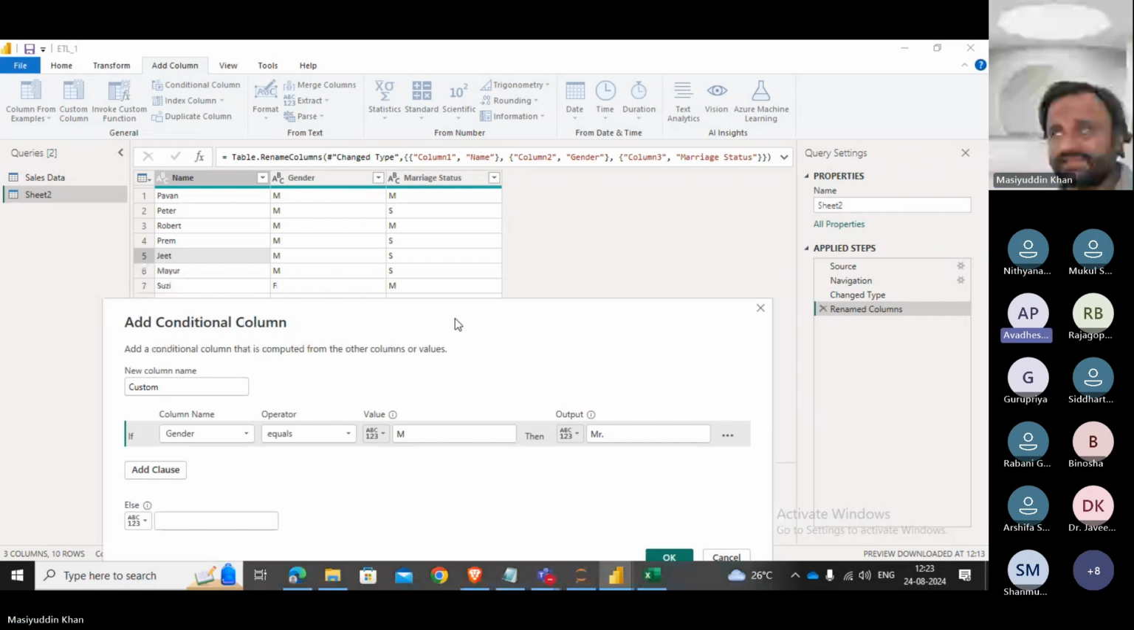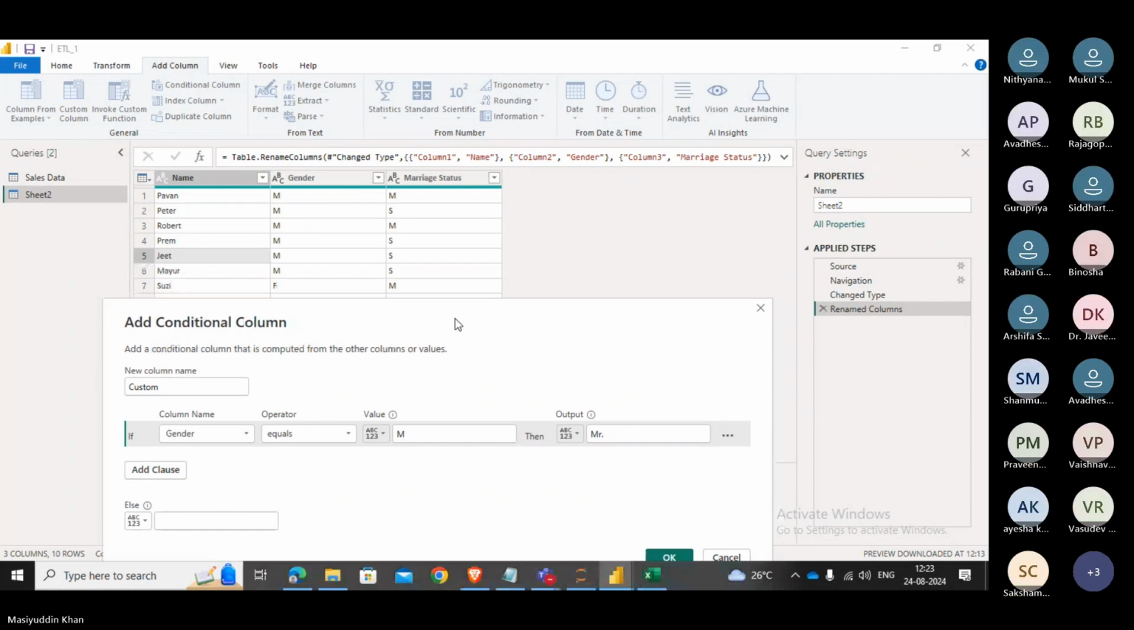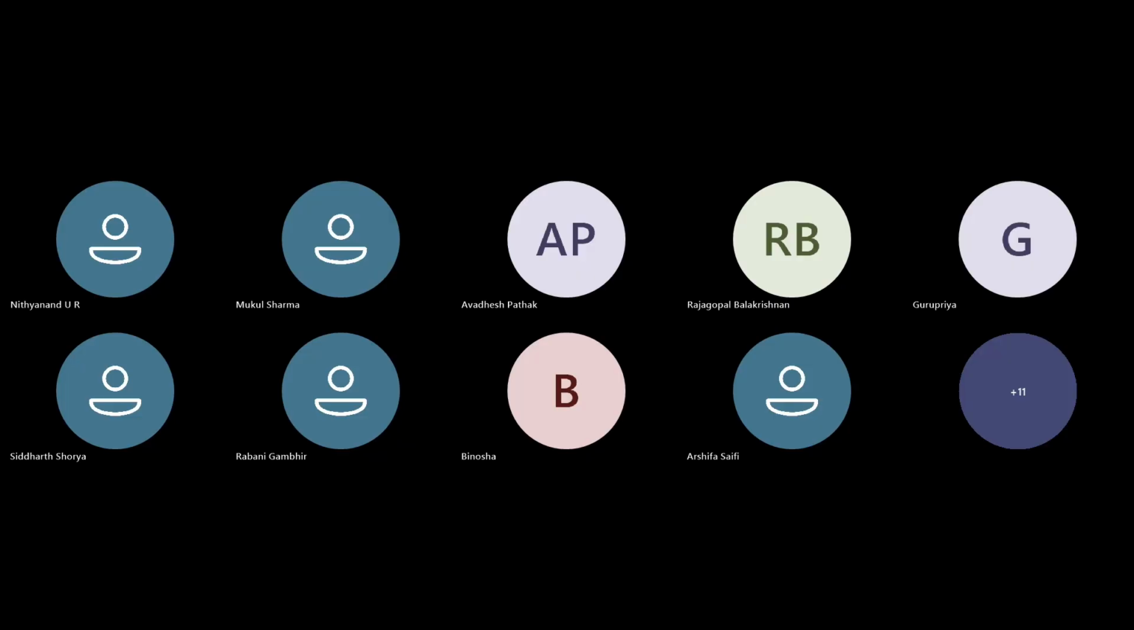Can you hear me, sir? Yes, I'm audible. I can hear you, sir. Your voice is breaking, and I believe your screen is also stuck at the conditional column window. Okay, let me check again. Is it happening for me only or for others as well? Can anyone else confirm, please? Yes, sir. I just stopped sharing. Just wait 2 minutes.